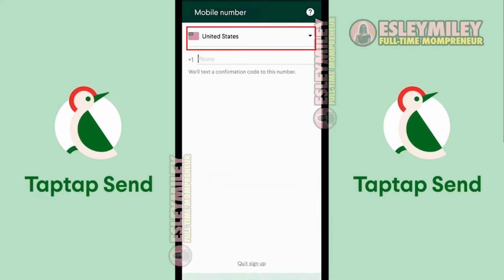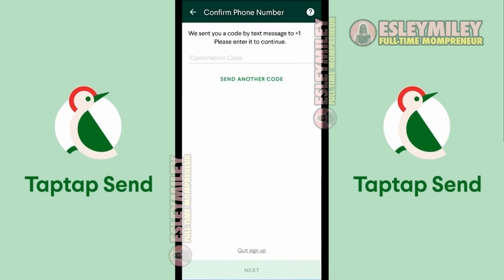Select your country from this drop-down right here. And type your phone number in the space. Now, enter your OTP here to verify your mobile phone number and click Next.